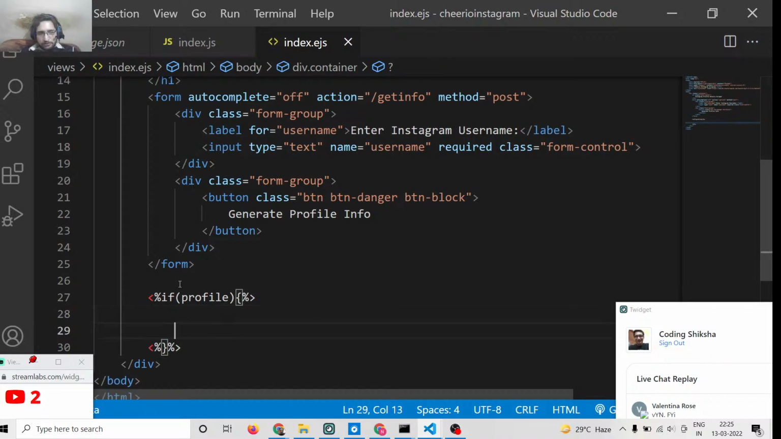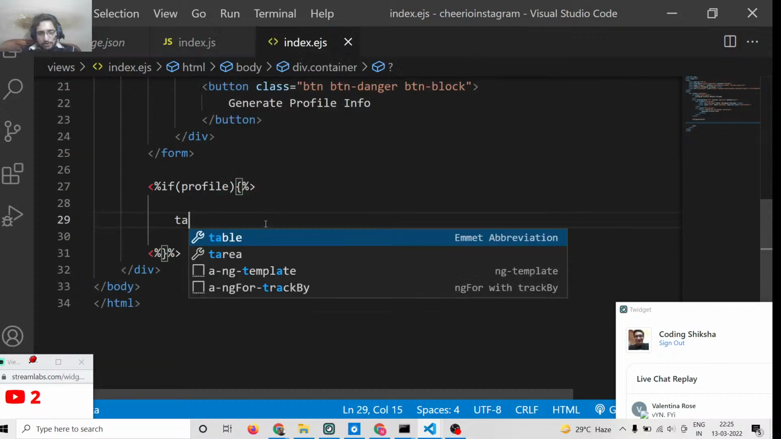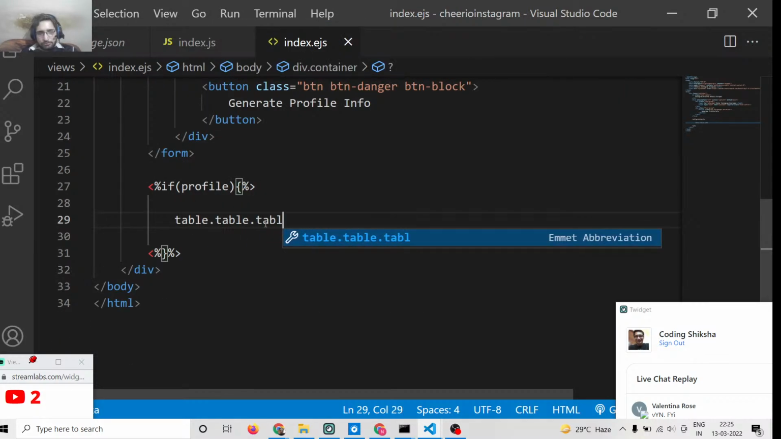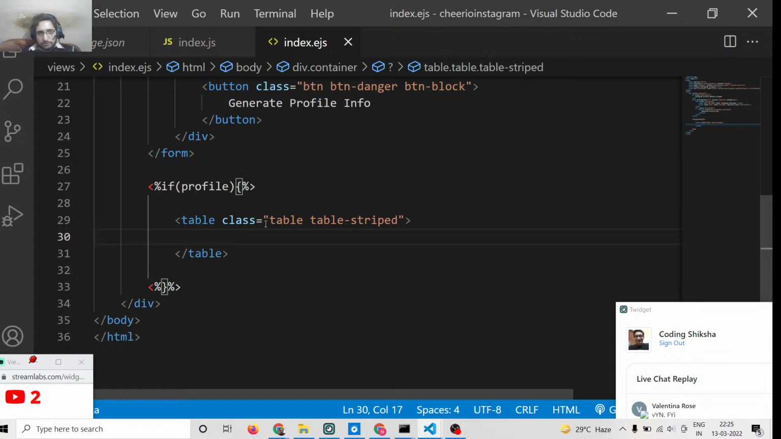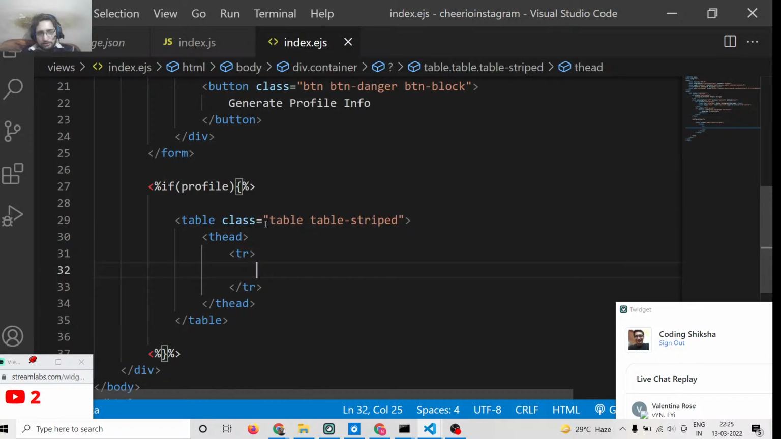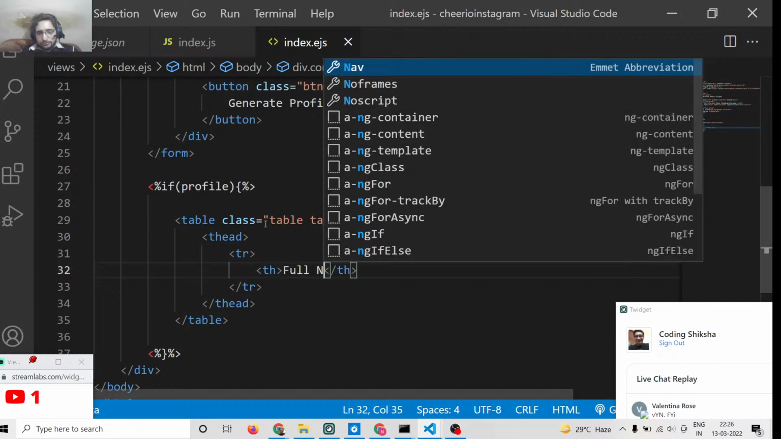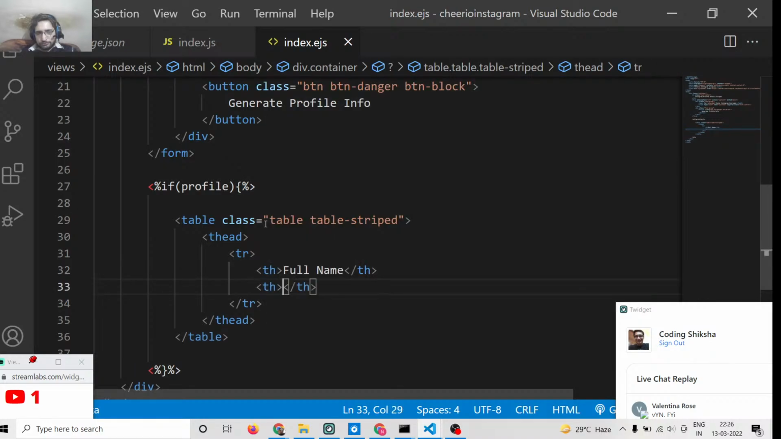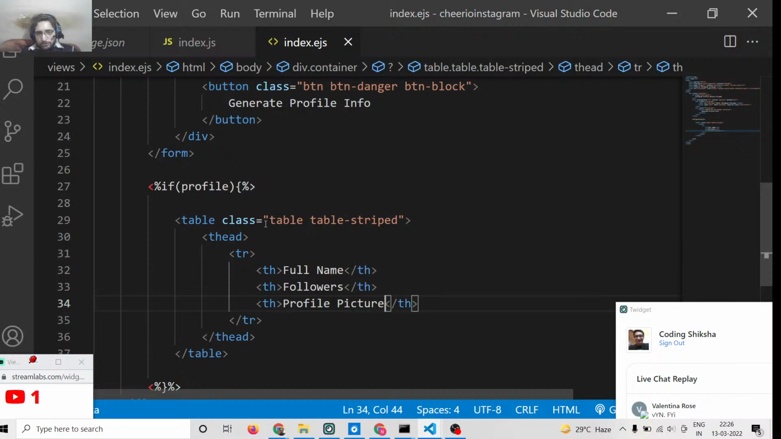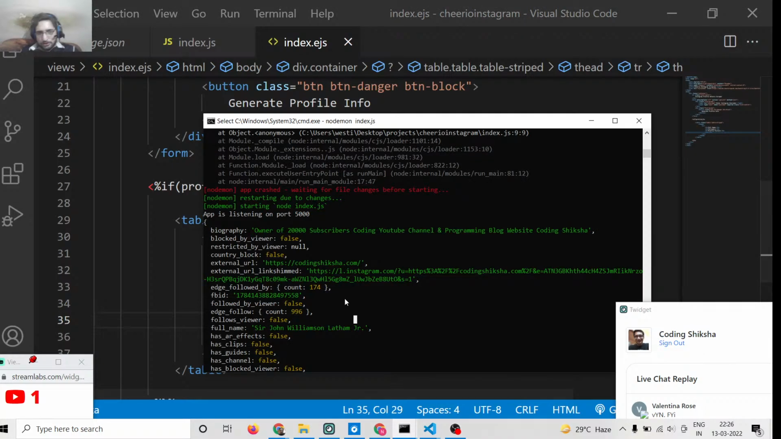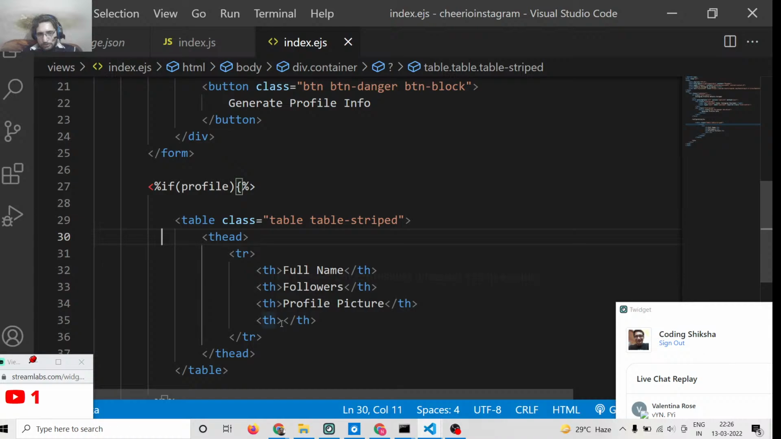So this is the syntax of EJS. Now we will use the Bootstrap classes, table striped, table head. Here we will first give the column for full name, and then we will have the followers, profile picture, and then we will have the column for the biography.